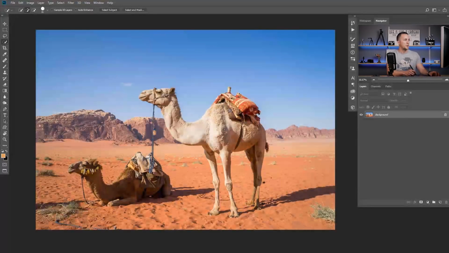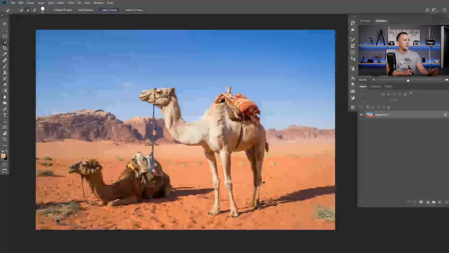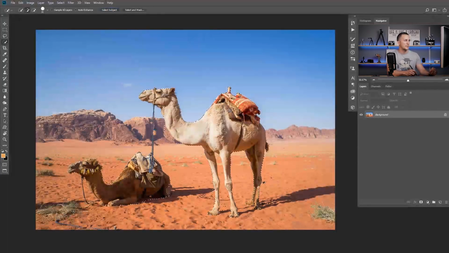To extract this camel out of the background, I will use the advantage of a new version of Photoshop, CC 2018, and the select subject option. To get to this option, you need to use any of the selection tools, for example the magic wand or quick selection tool, and just click select subject. And Photoshop will try to determine what the subject is in this image and select it automatically.